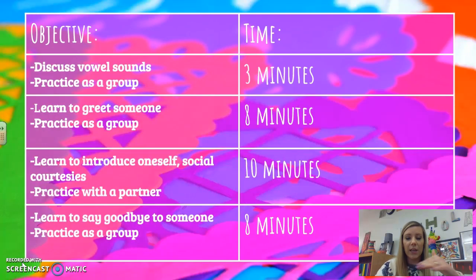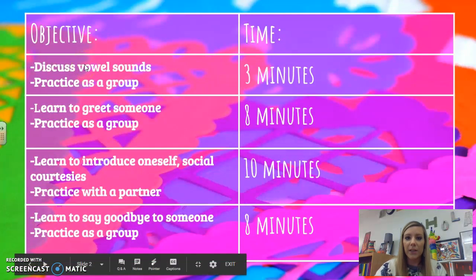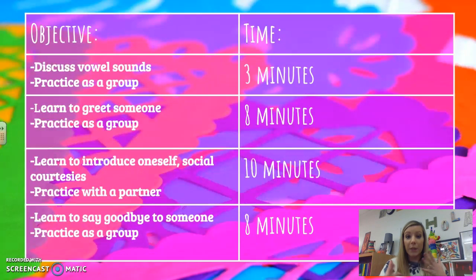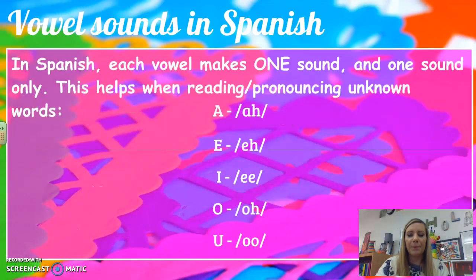Okay, so this is just kind of an outline of what we're doing today. I want to talk about vowel sounds with you guys. I want to talk about how to greet someone in Spanish, as well as how to introduce yourself, and then of course how to say goodbye. So this is really just your basic stuff today.